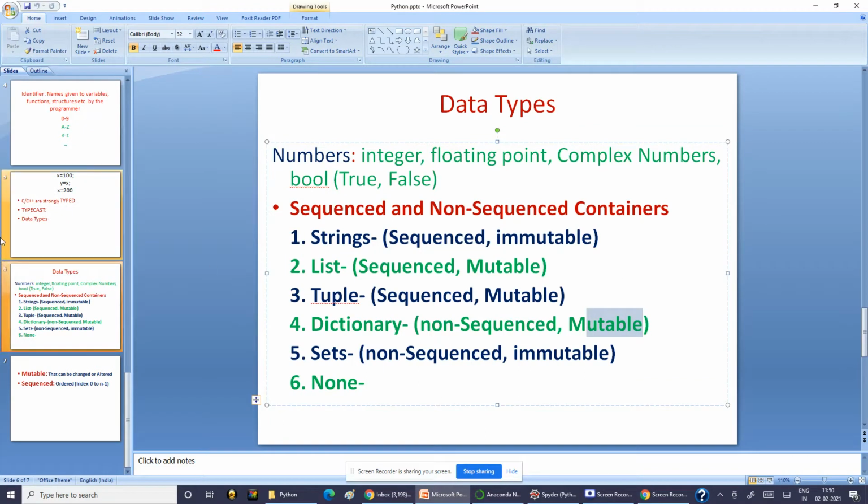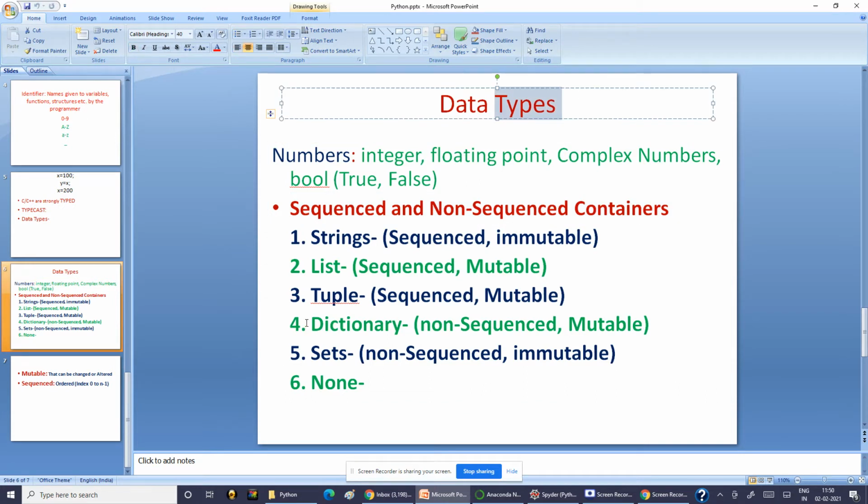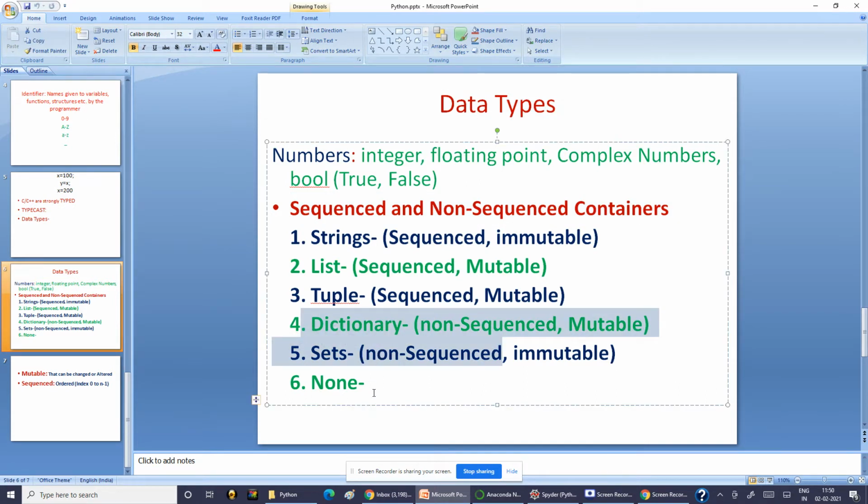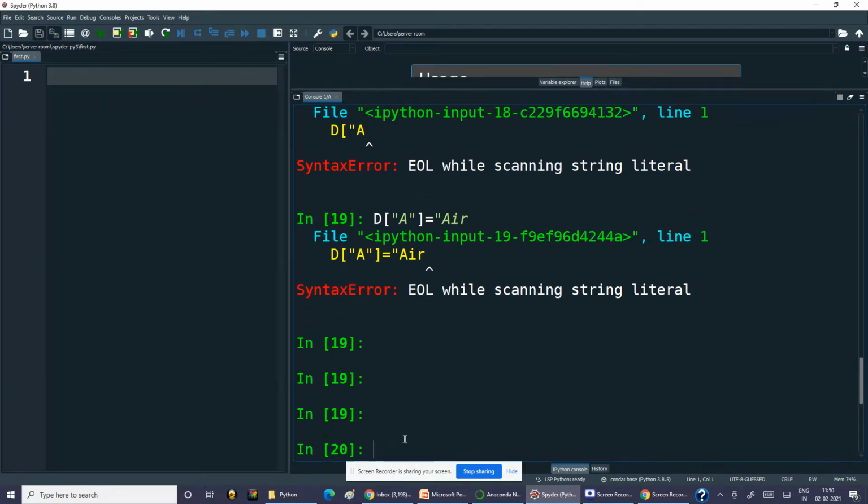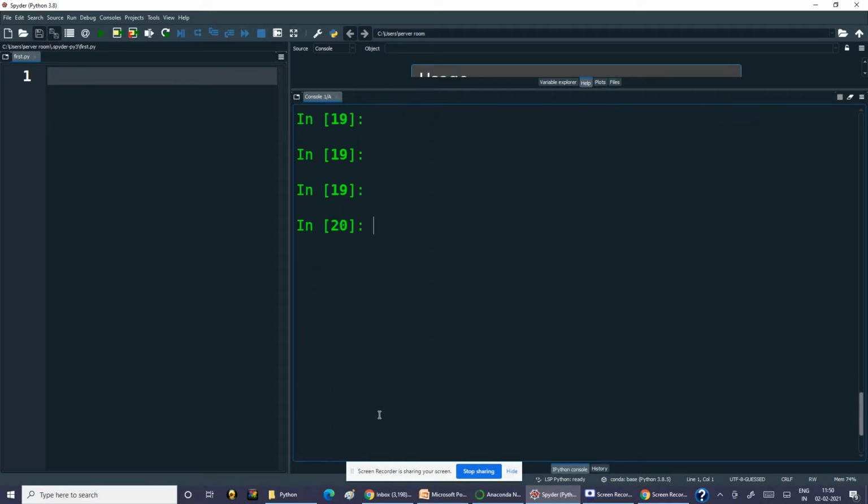Hello students. In the previous class we discussed string, list and tuples as sequenced or non-sequenced containers, which come under data types in Python. Today we will discuss dictionary and sets, and we will also discuss None. So dictionary is a non-sequenced mutable data type. Let us do something practically here and see what a dictionary is.